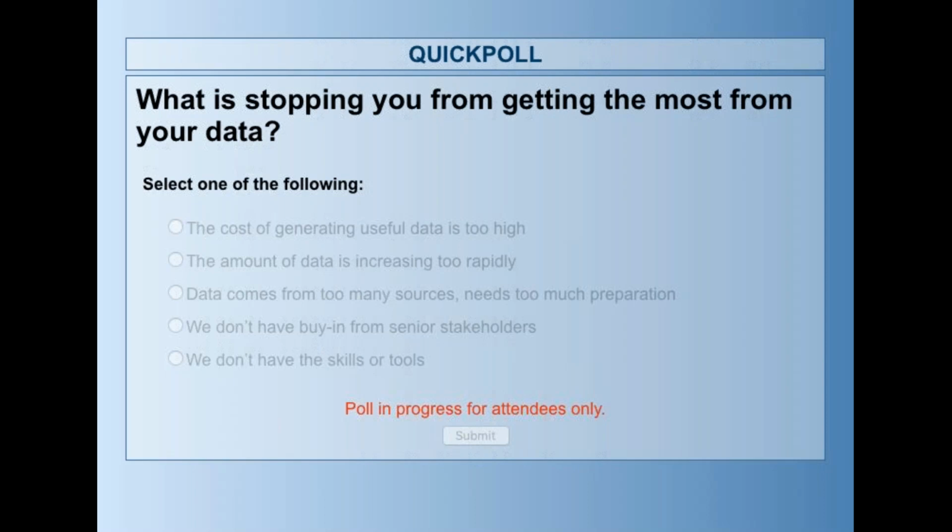Are you on the other side of it, and you're having so much data that you're starting to fail to see the wood for the trees, as it were, and getting lost? The amount of data is increasing too rapidly. Do you have too many different sources, so it needs too much preparation and standardization before you can really start to explore it? Do you just not have buy-in from senior stakeholders? This can often be a case where some people have done things the way they've done it for so very long that they don't necessarily want to start looking into the data too much, as it might question their approaches. Or are you just lacking the statistical skills or the tools, and we'll hear a lot about tools today, that you would need?